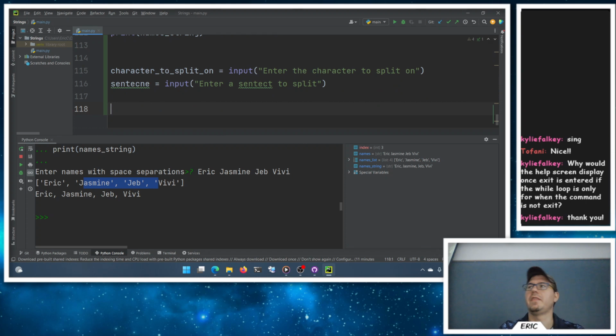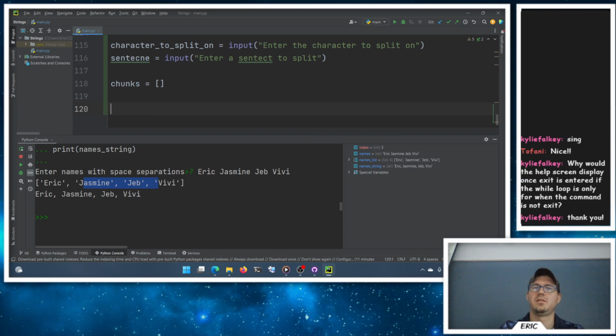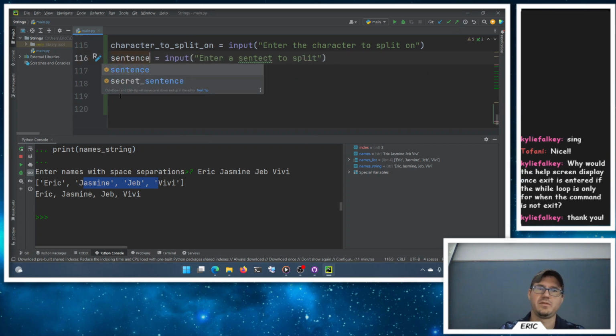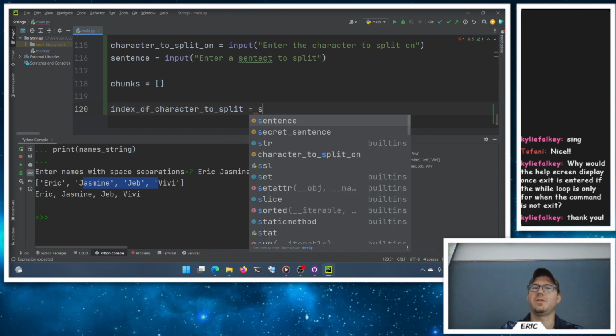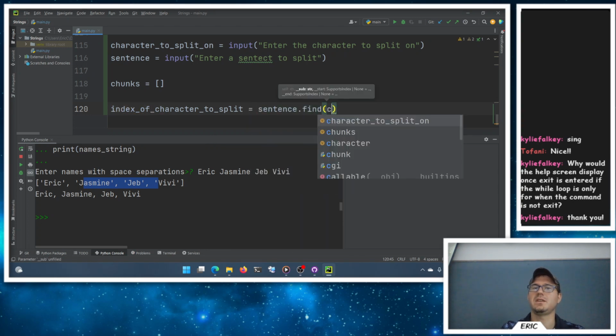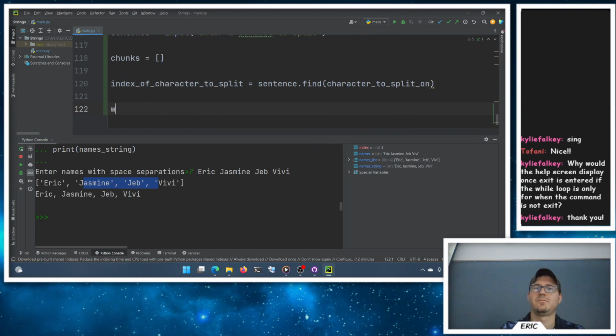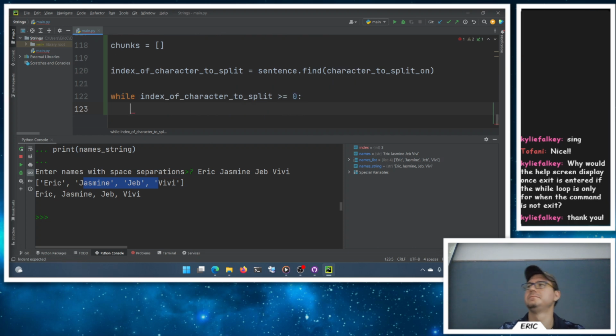Split, and then we need to start making chunks. So we'll have a chunks list here, sentence, and then we'll have the index of the character to split. Sure, it starts as my sentence dot find, and we want to find the character to split on. Right, and while that index of the character to split is greater than or equal to 0, right, because we get negative when we go and find something, if it's not found in the string, we get the -1. We'll go find where it is. So let's go figure out where we need to chunk.